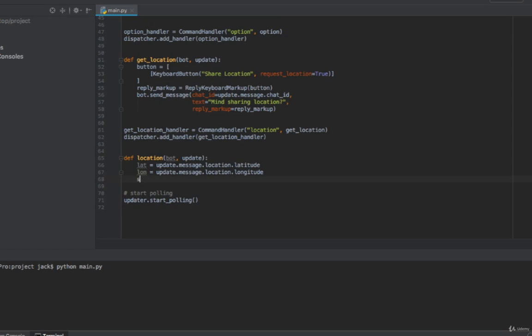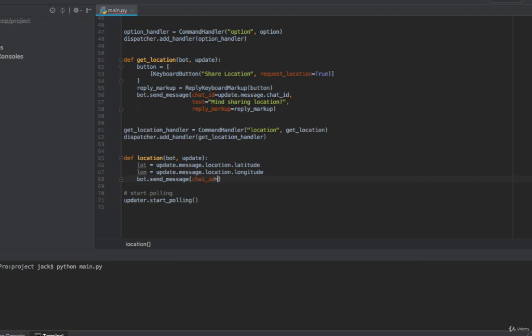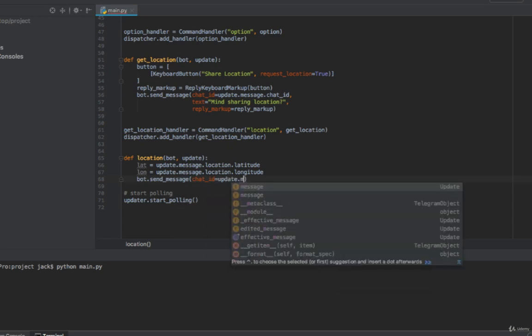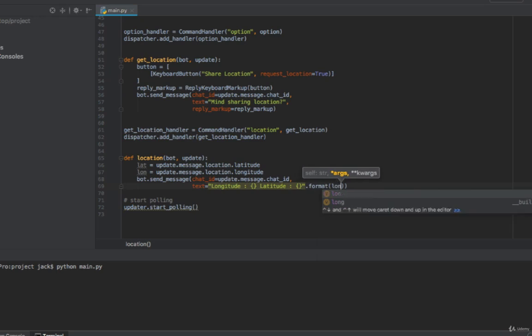Then we send, say, bot.send_message, and the first value will be chat_id, which we get from update.message.chat_id, and the text, which will be longitude and latitude, and I'll call the format function, so long and lat.